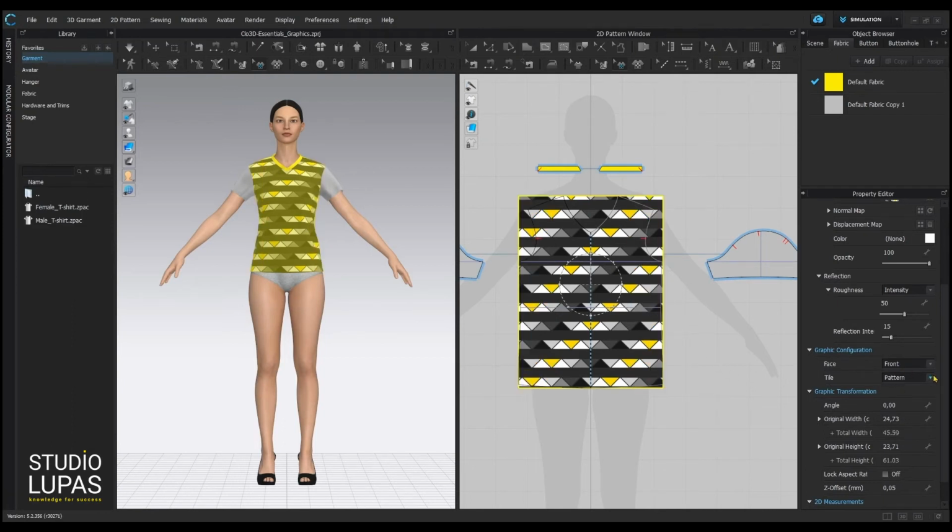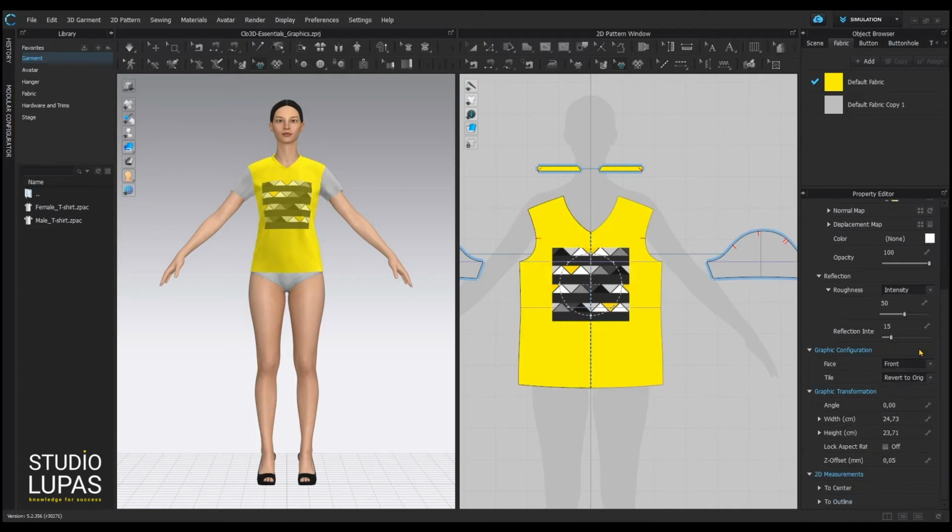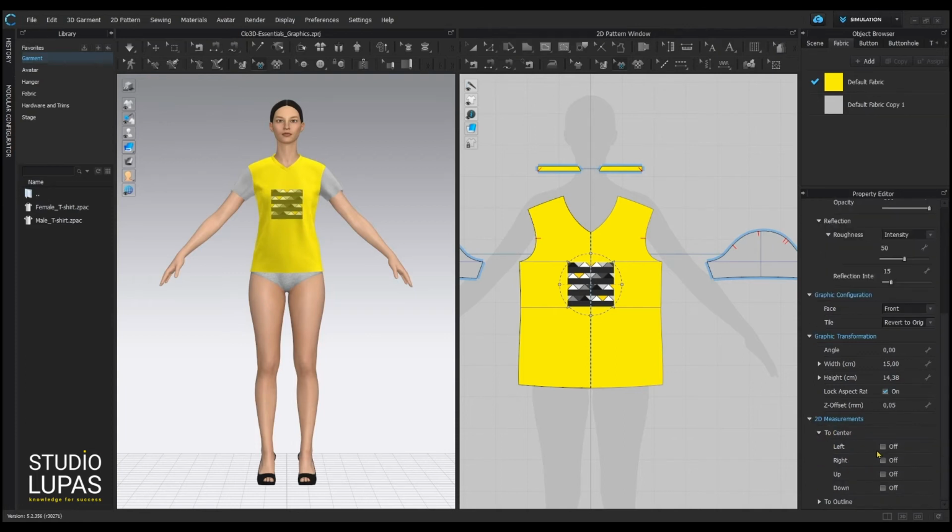You'll notice that all of these options override the appearance of my yellow fabric. The image is placed on top of it. Graphic transformation lets you scale your graphic numerically instead of by hand. Be sure to lock the aspect ratio with this checkbox. The measurements you saw when you first placed your graphic can be enabled again here, under 2D measurements. With these, you can accurately place your prints.